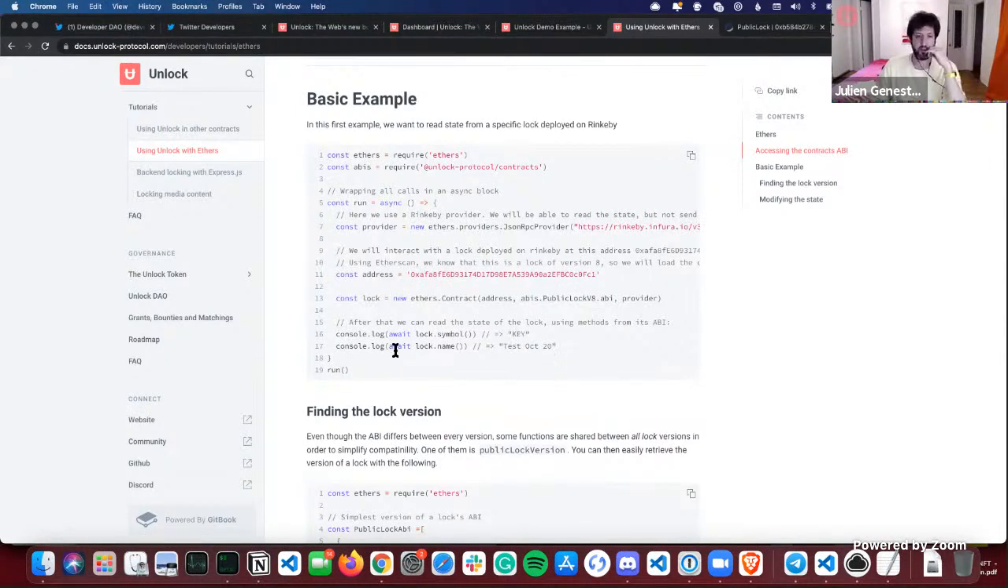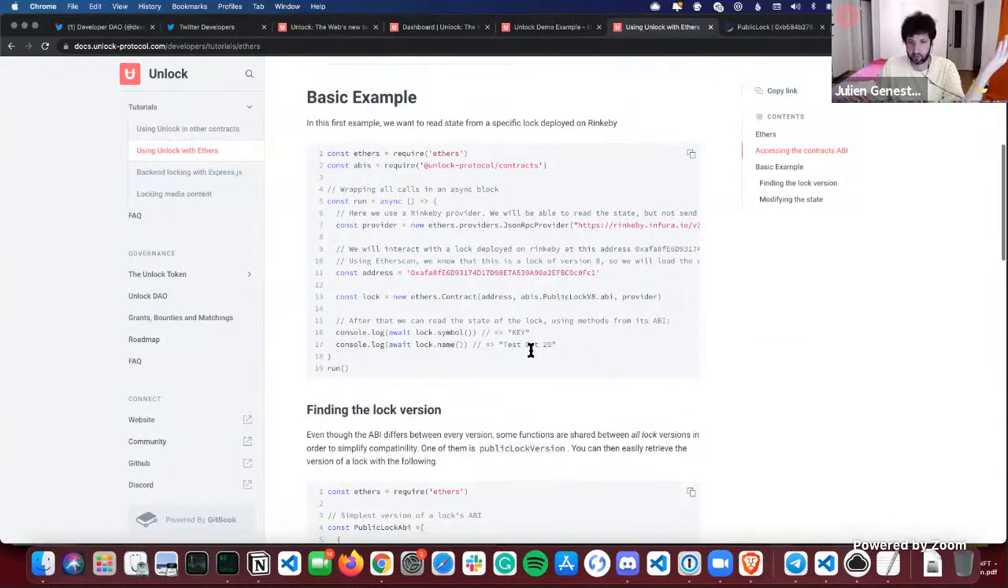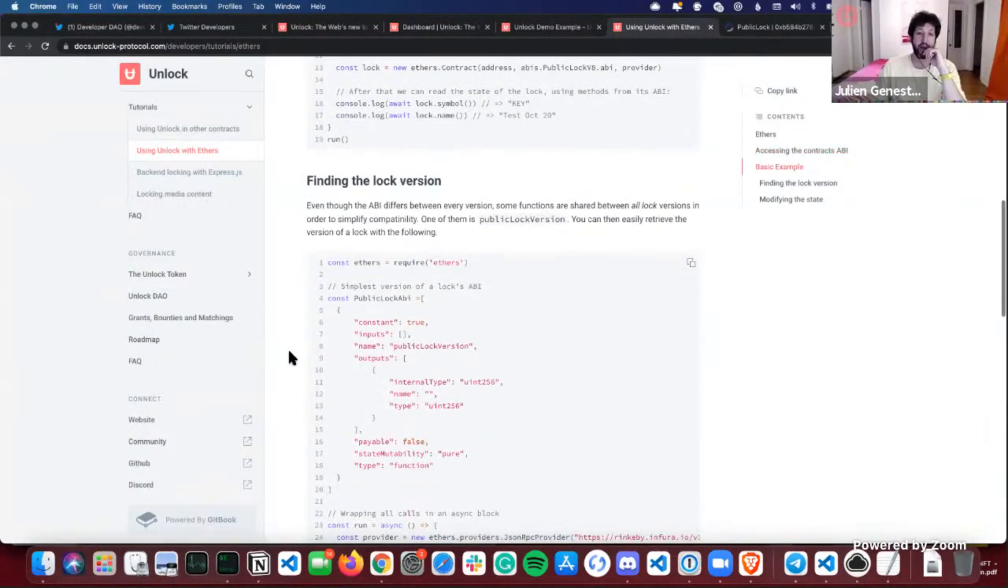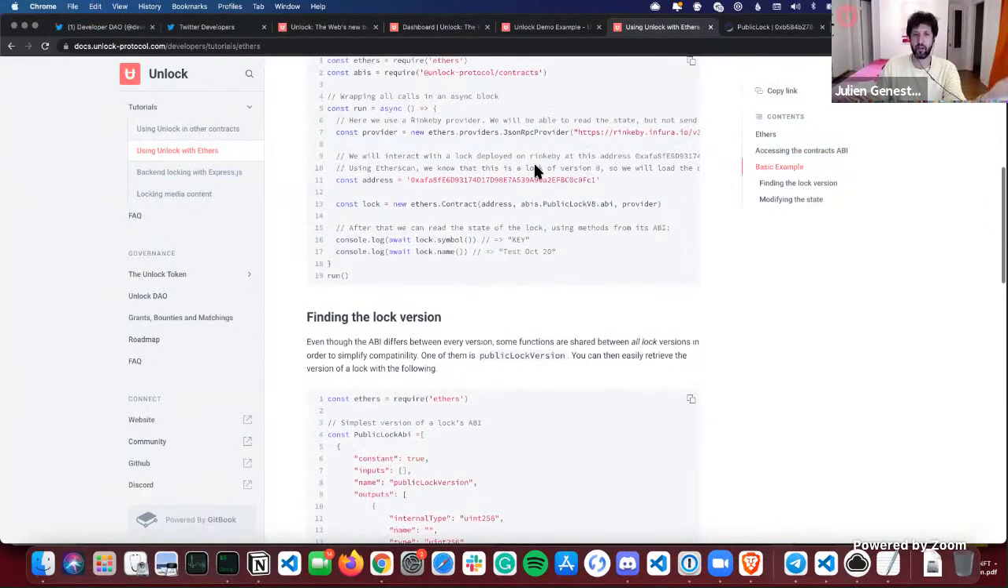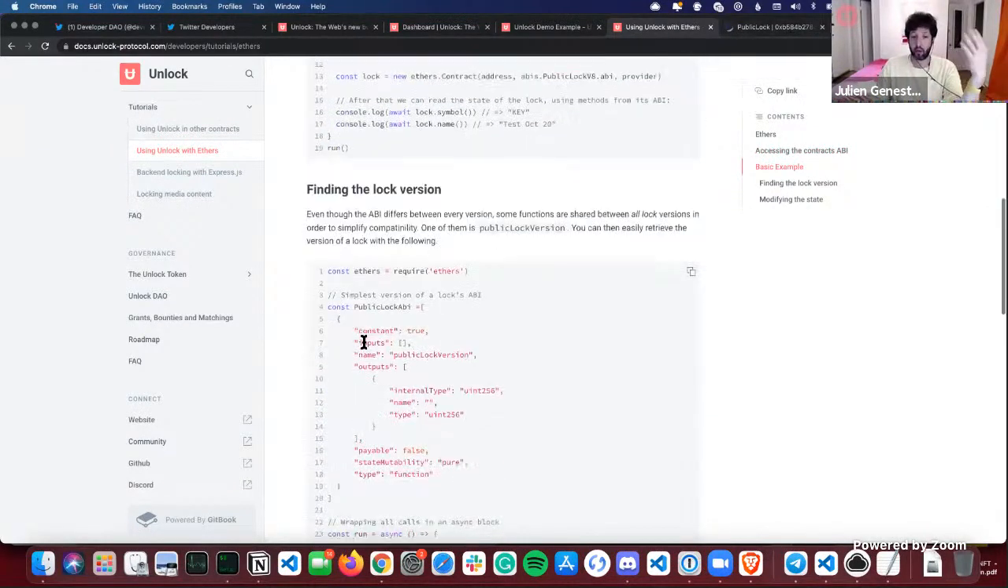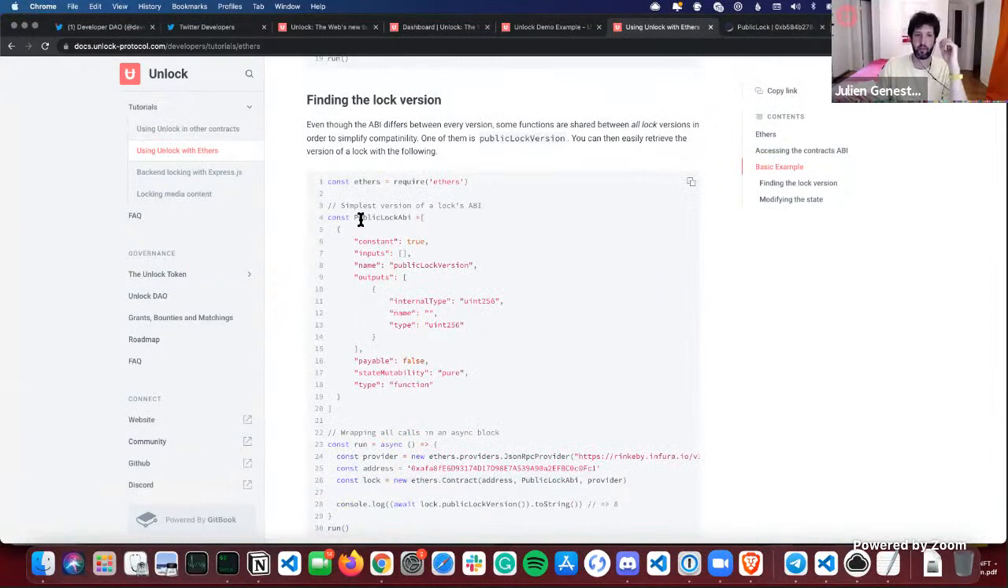We use key by default. The lock name, so here would be Web3 Jam membership instead of test October 20, which is something that I did a couple of weeks ago. You can also retrieve the lock version, as I said, from Etherscan. You can also manually build an API string that would allow you to retrieve this from the contract by just implementing the public lock version here.